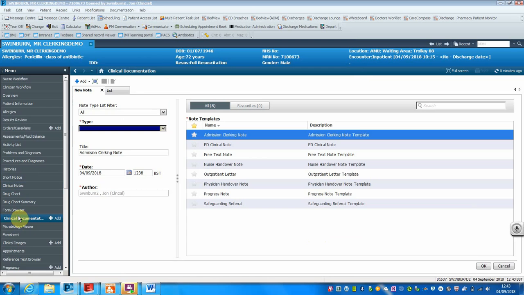If I now come to clinical documentation, and rather than all, I choose personal, then you can see that when I choose the document type, these are the only ones that I have to see, and I have a much more sensible and achievable list to make sure that I file documents in the right place.